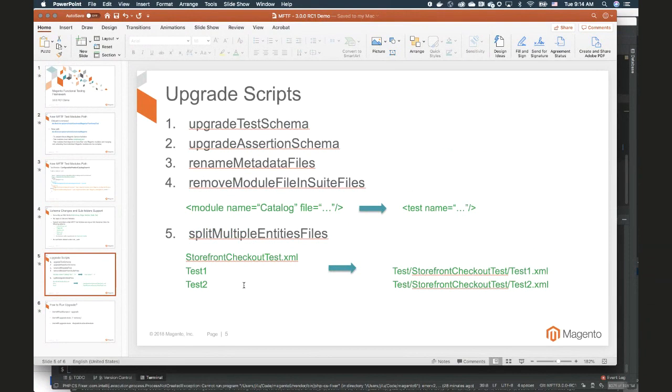The next upgrade script is the one we're going to help you to support, to split all the existing multiple entity type XML files into individual ones. Here is a small example.